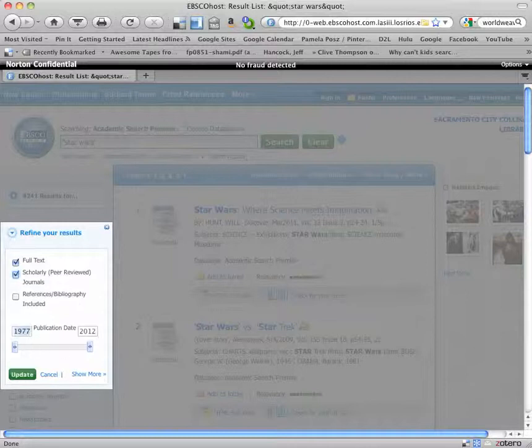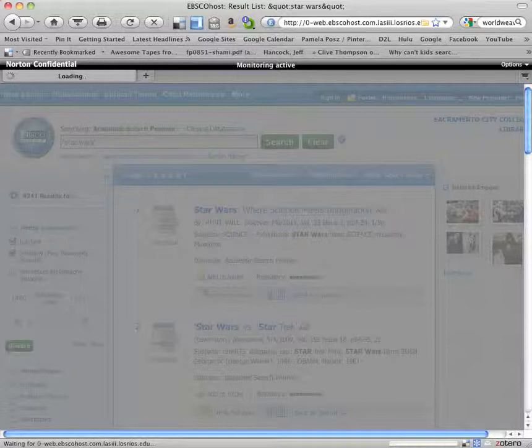And then the last thing I want to do is change the date on this. I'm going to limit it to 1980 to the present as an easy way to do that. And I don't want to limit it to too recent with Star Wars because it's old enough that people may have been doing research with it from the very beginning. Click Update.